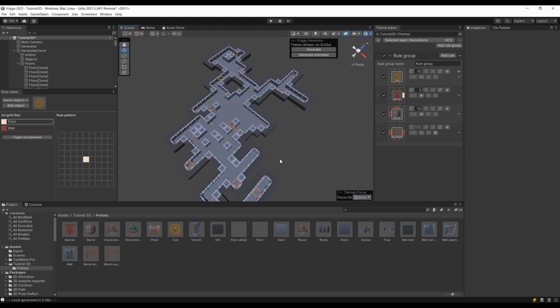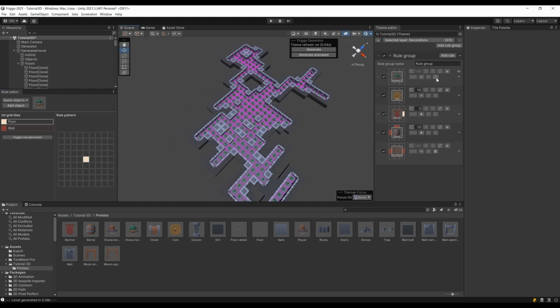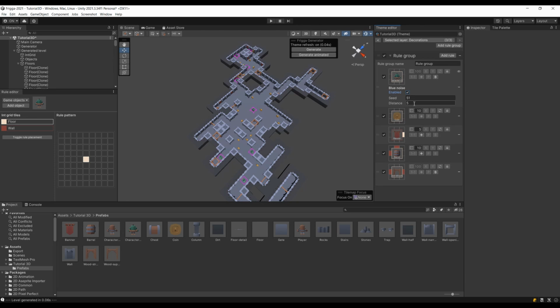And we can also add some enemies to the level. And for enemies, I will use the blue noise so that the level is not too hard and the enemies are spaced around the level.